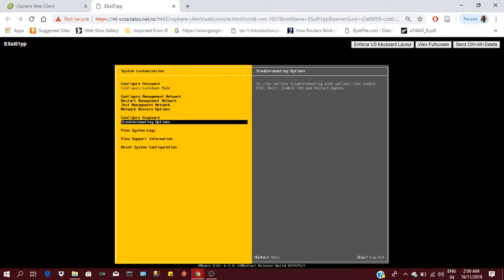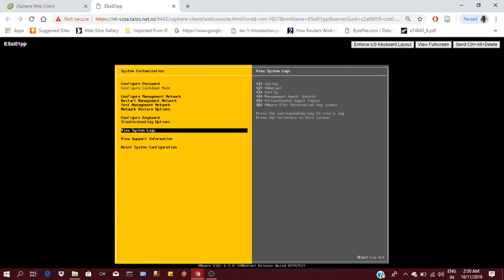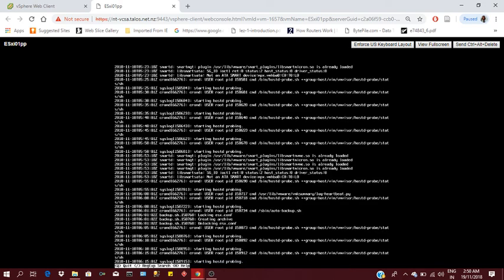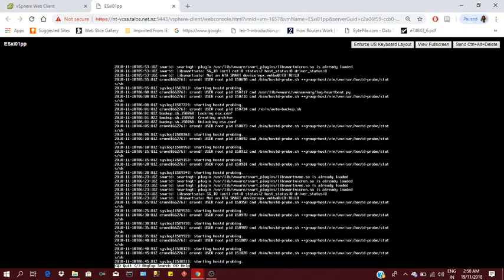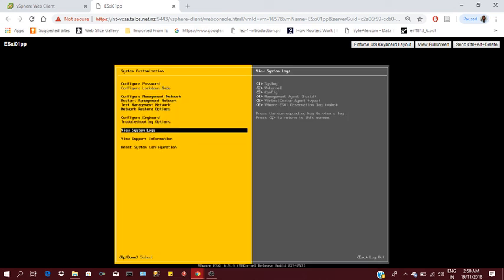Now we can view system logs. Come to the system logs. You can see the system log. If you press 1, you can see the system logs here. Now you can see all the system logs here. We can quit from this page by pressing Q.